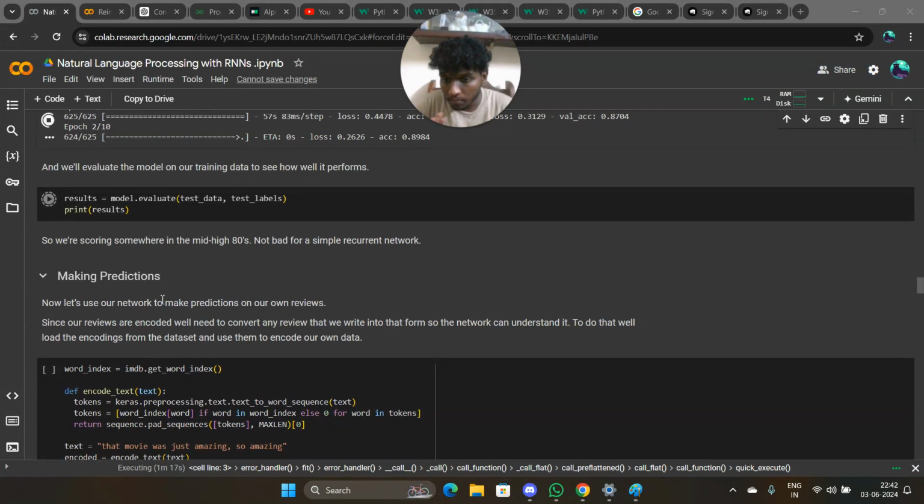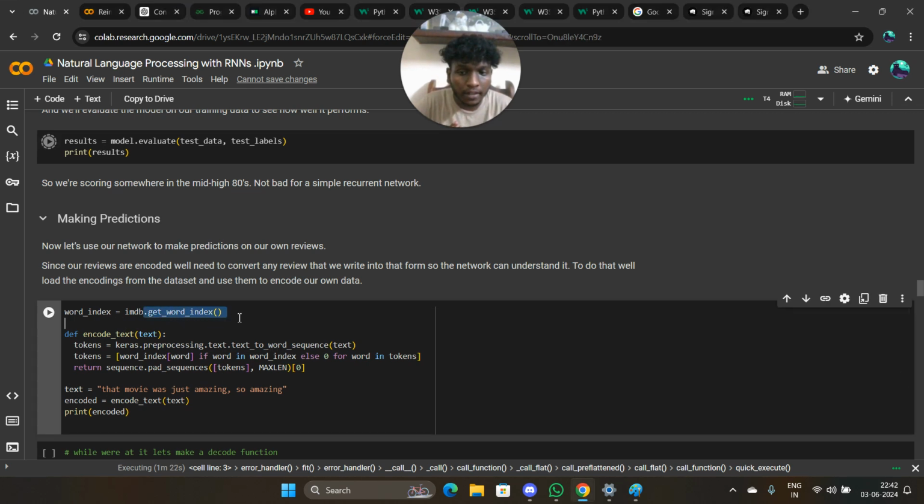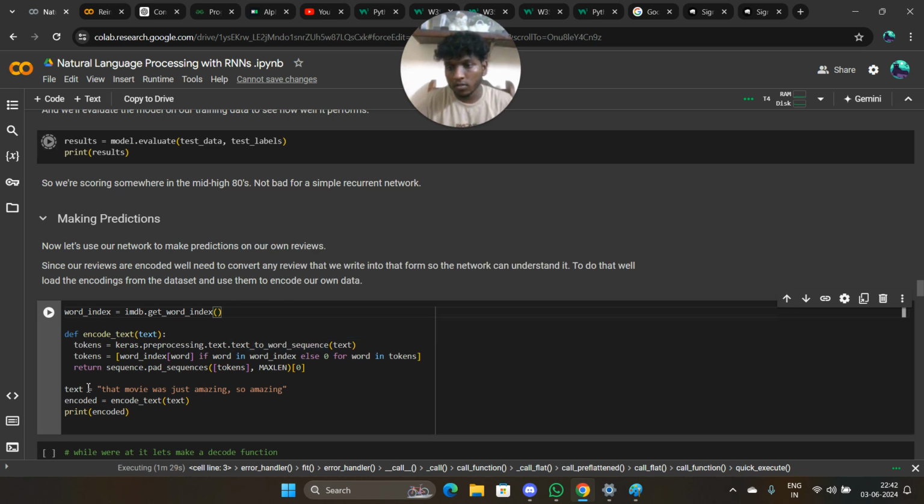So we have made the model, right? What we're going to do is use get_word_index, which gets all the index words, all the vocabulary words from the IMDb data set. So you don't need to add those words. We're just getting the index of all these words.